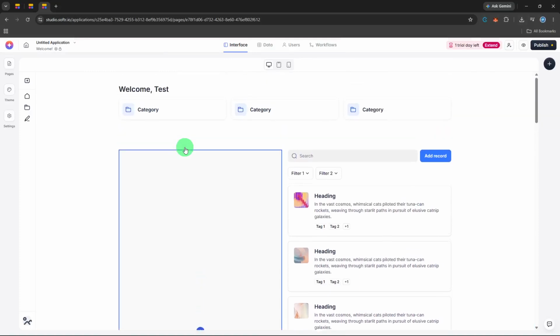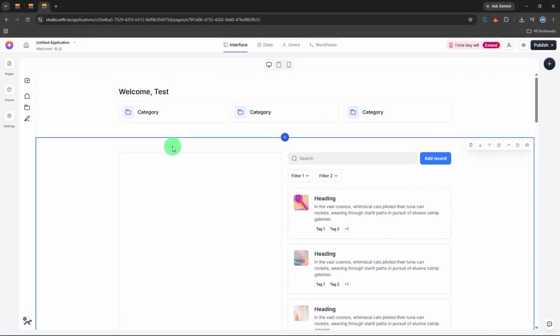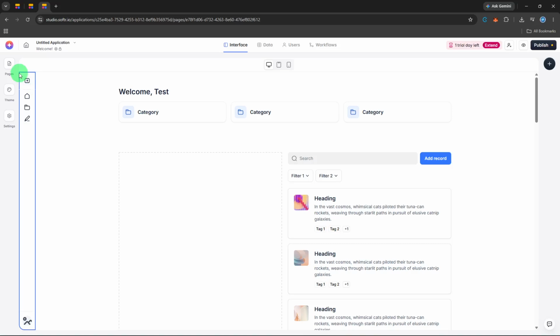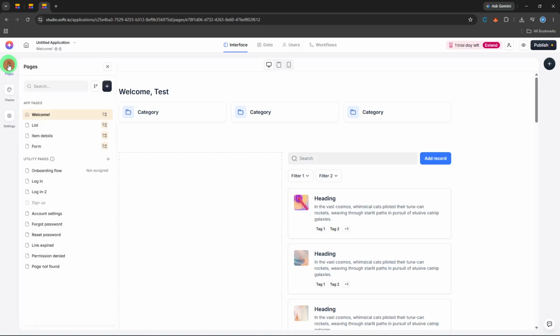Now that you're inside your application, look to the left sidebar again. You'll see several options including Dashboard, Data, Pages, Design, and Settings. Click on Pages. This is where you manage all the pages within your application, such as the home page, about page, contact page, or any custom pages you've created.